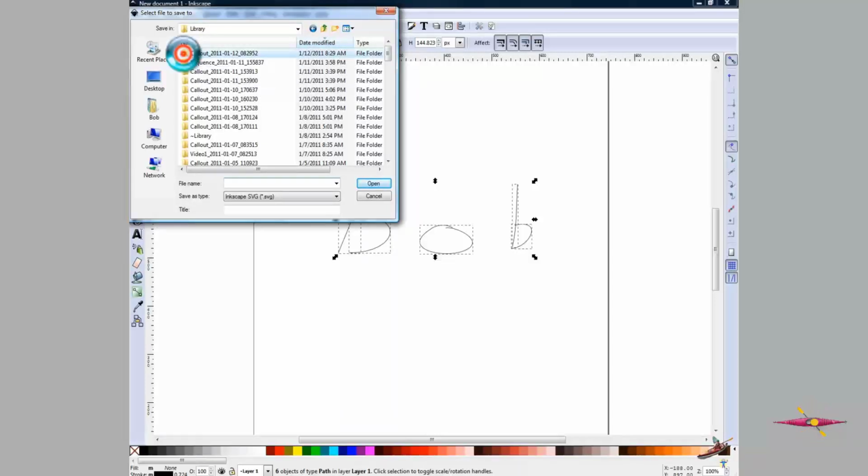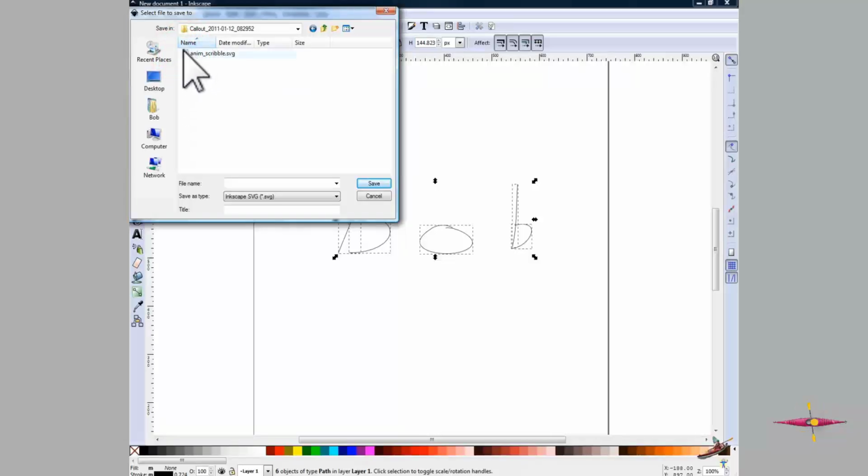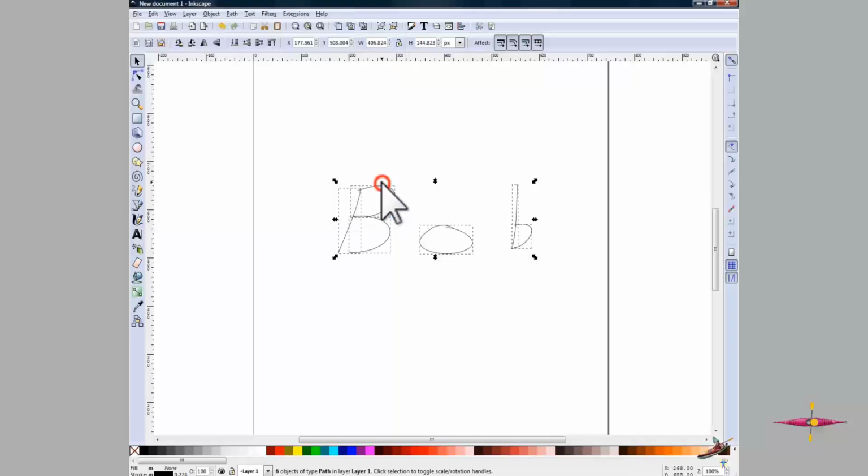Open the folder and click on the existing .svg file. Then just click the Save command button. What we're going to do is overwrite the design here in the existing scribble file. So hit Save. I'm going to say Replace.